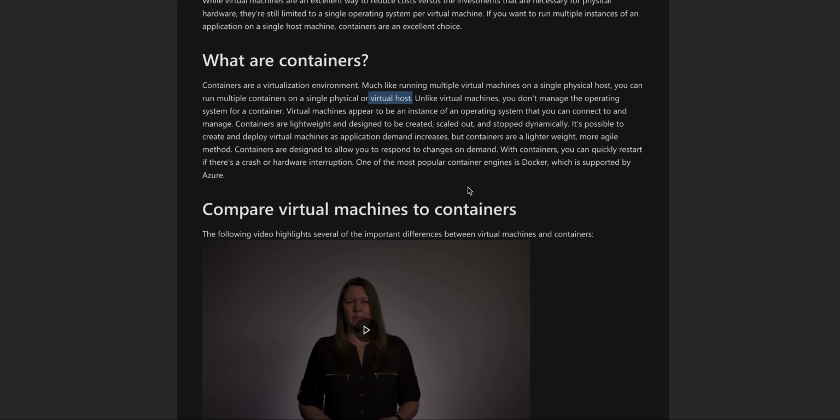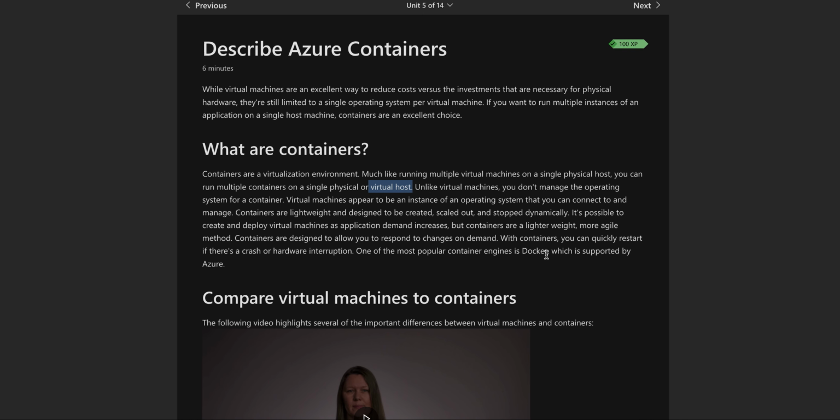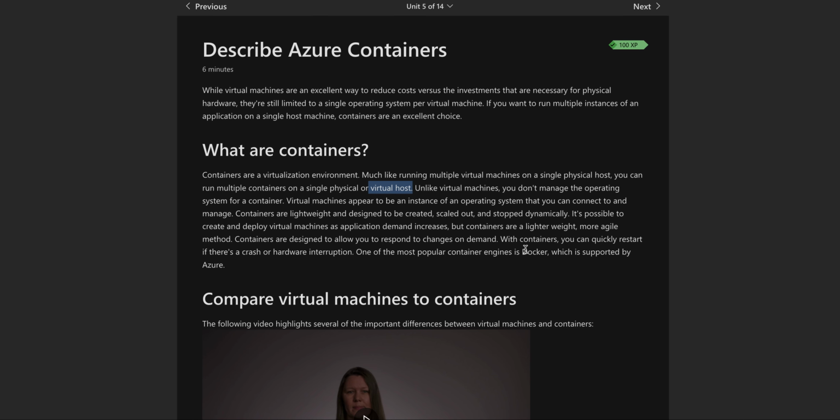One of the most popular container engines is, sure, many of you might have heard of it, Docker, which is supported by Azure.